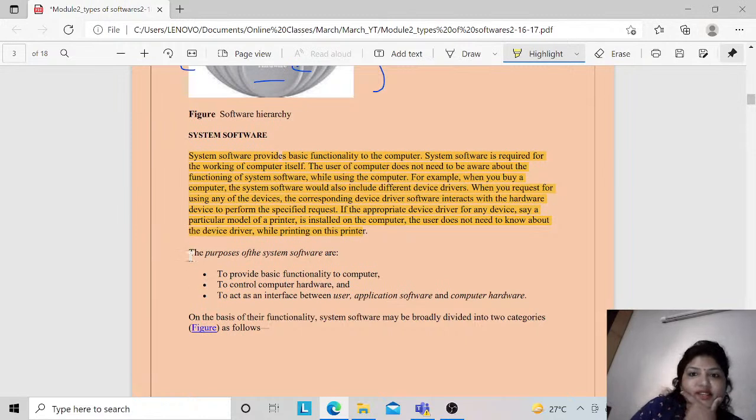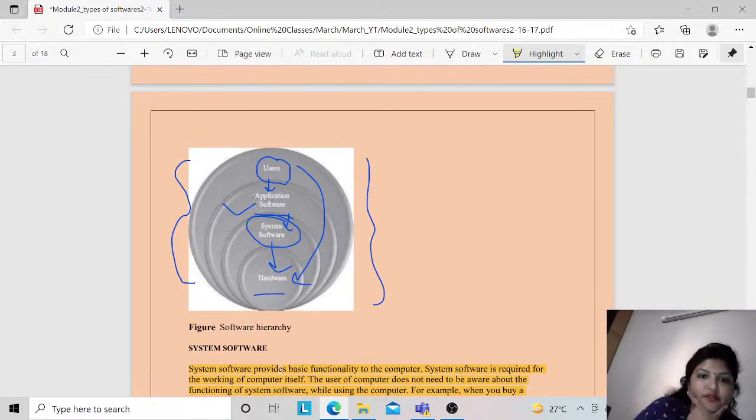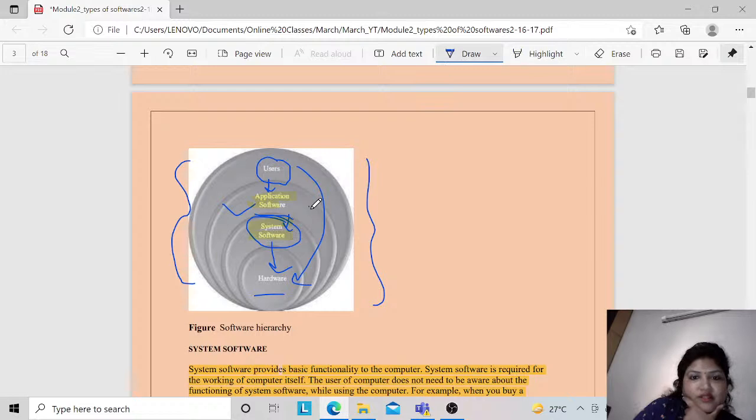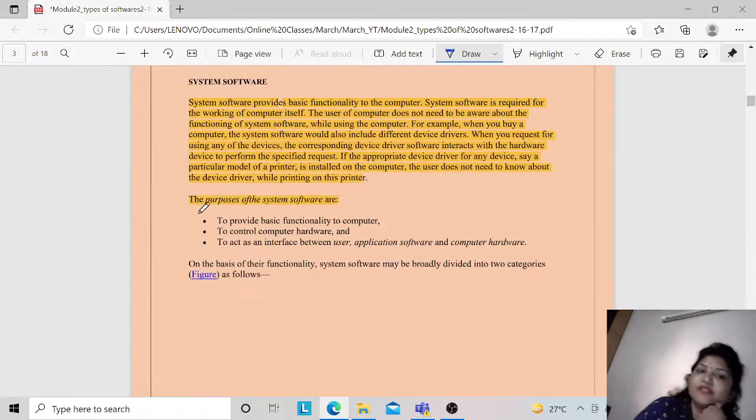The next thing is the purpose of the system software. Both types of software, whether application software or system software, are mandatory for the system. You cannot say I don't have any application software, or I don't need any system software. No, both are mandatory while you are using any computer system. So let us see one by one some of the advantages and importance of these system software.